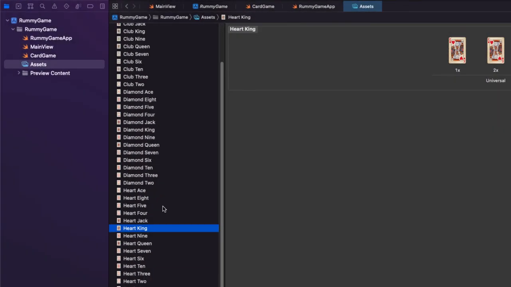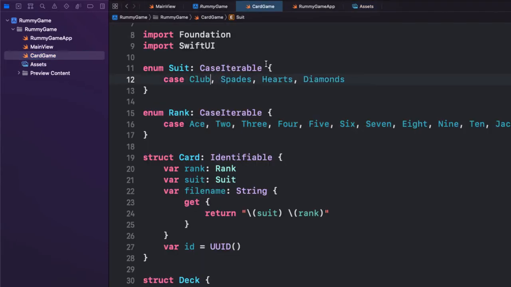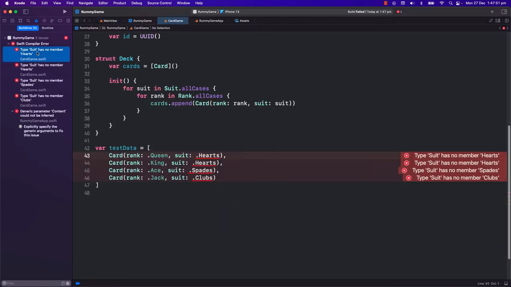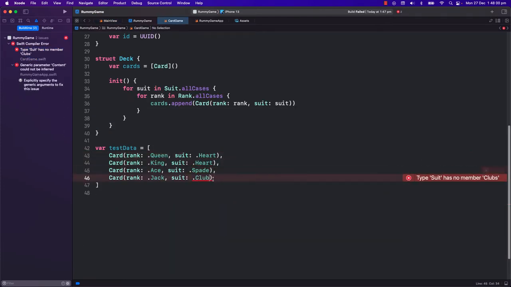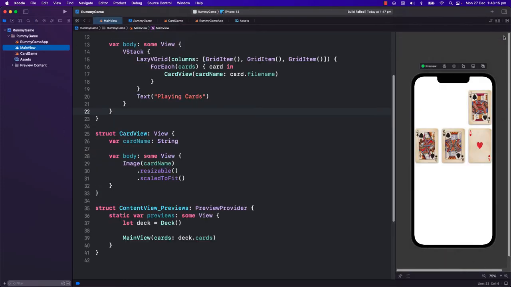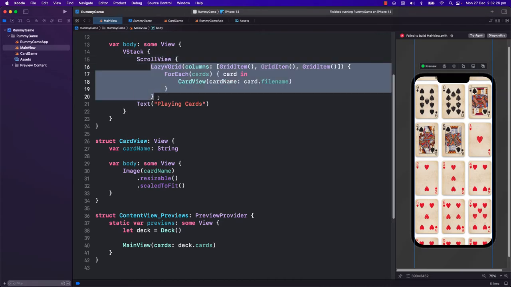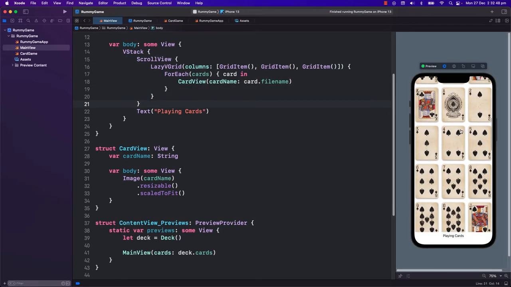Okay, I've fixed the image names. Now let's look at the suit enum and fix it with the correct values in singular form. Let's check the canvas. There is an error, and let's see where that's coming from. Okay, the test data is still using the suit with the names in plural form. Let's fix that as well. Now we can see all the 52 cards. Let's put it inside a scroll view so we can scroll to see all of them.